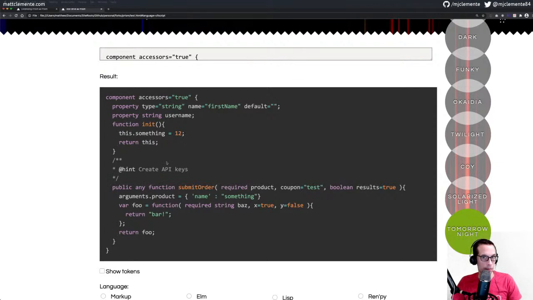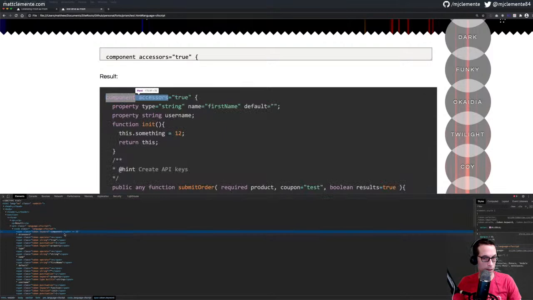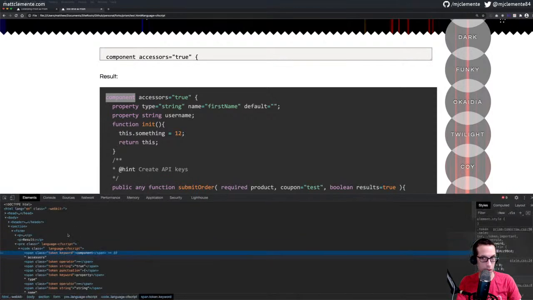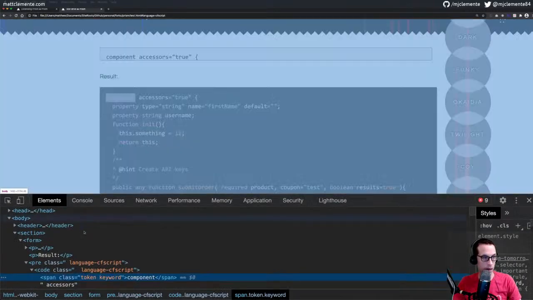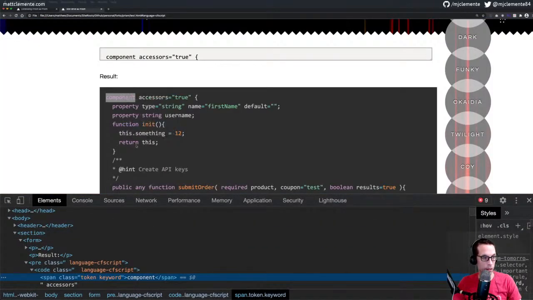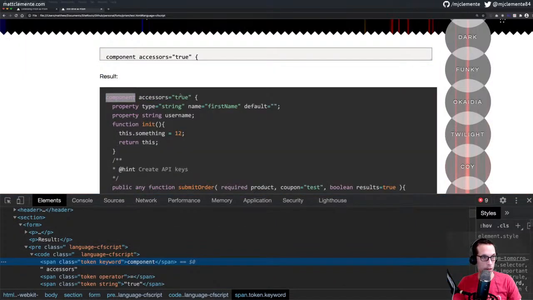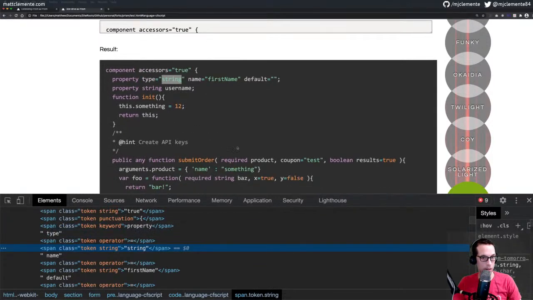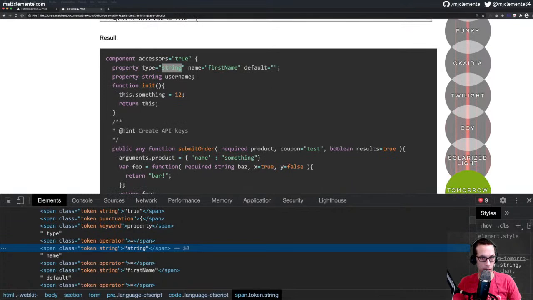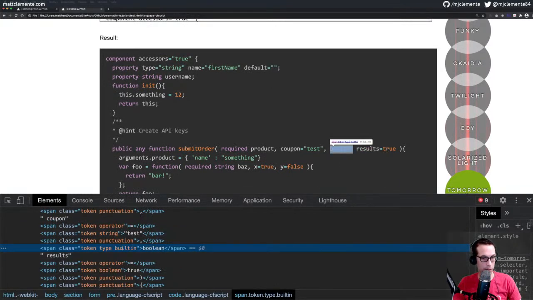So it's able to highlight most things. If we inspect here, and this is going to be the key because I'm going to have to put together tests for it. I don't know if I can zoom in the console here. Oh, I can. So you can see this as well. If I highlight component here, you'll see that it's highlighted as a keyword. String here is going to be highlighted as a string because it is, but over here, Boolean is going to be highlighted as like a type or a built-in. So that all looks pretty good.